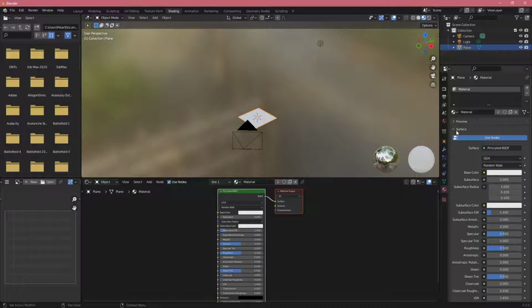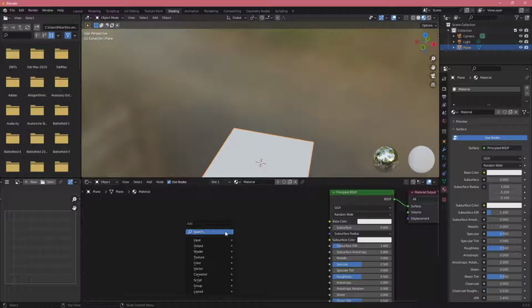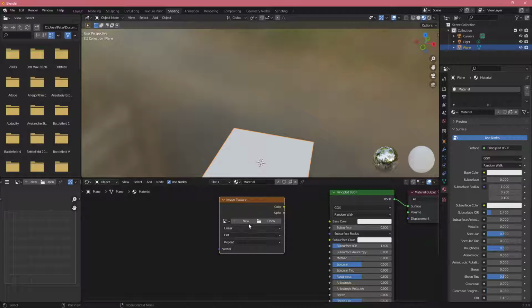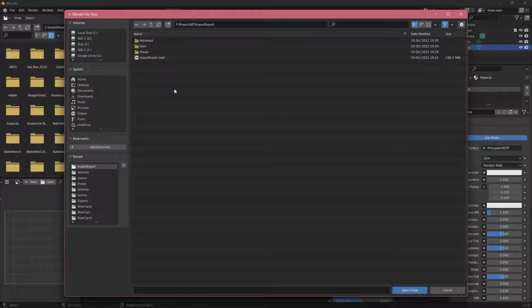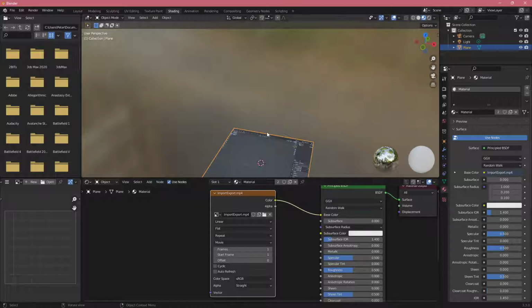doing. I'm going to select the material that we had before for a cube, so we just have it in here. And let's click Shift A and add image texture. Now we're not going to click new, we are going to click open, and then let's go to our import export. This is one of my tutorials. I'm going to open it up and I'm going to connect it to base color.